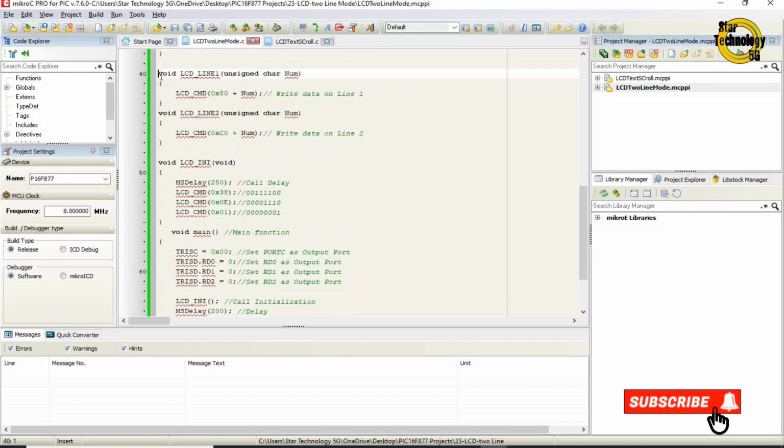Void LCD line 1, unsigned char number. This function will move the cursor position to the beginning of LCD line 1. LCD CMD 0x80 plus number. Variable number will decide which position we want to move the cursor to. If we want to write the data at position number 3, we will add 3 to 0x80 and give that value to LCD command.